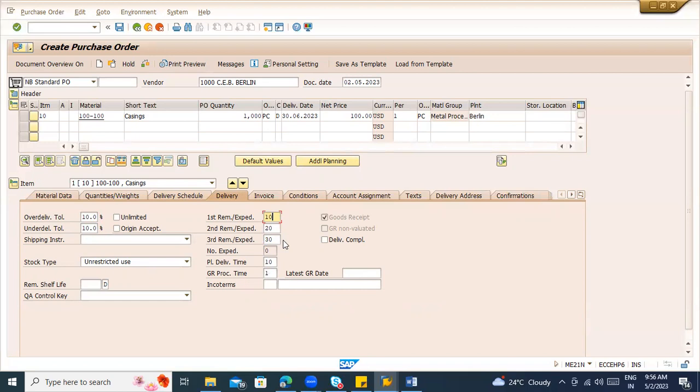Okay, and planned delivery time and the GR processing time. Last time we discussed that the delivery date is calculated based on the planned delivery time and processing time. Planned delivery time is how long it will take to process these purchase requests and purchase orders. GR processing time is, once you receive the goods, how long it will take to inward the stock. Clear? We'll discuss these points later, but try to understand the other points.